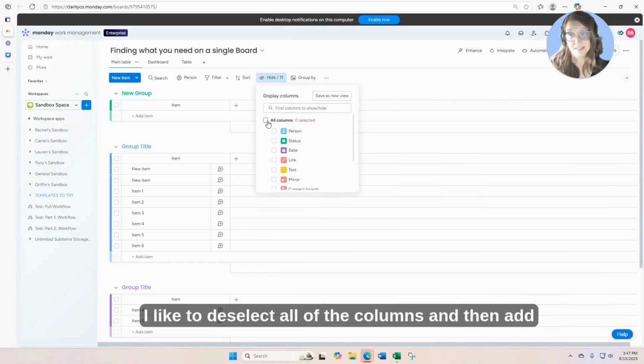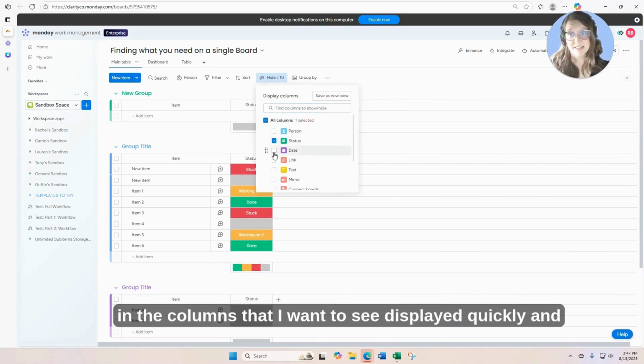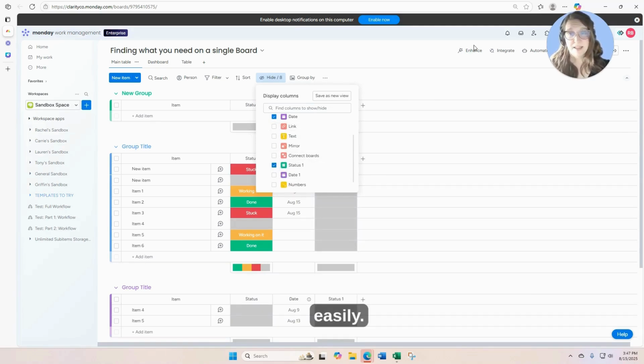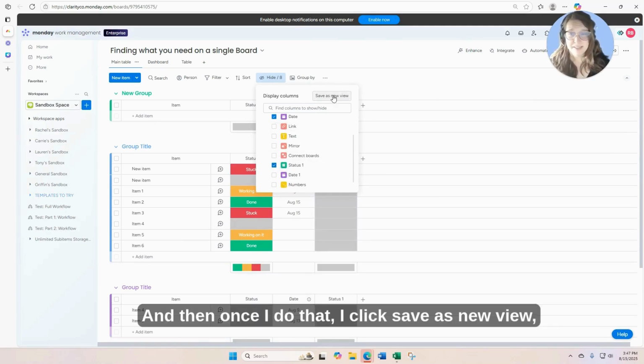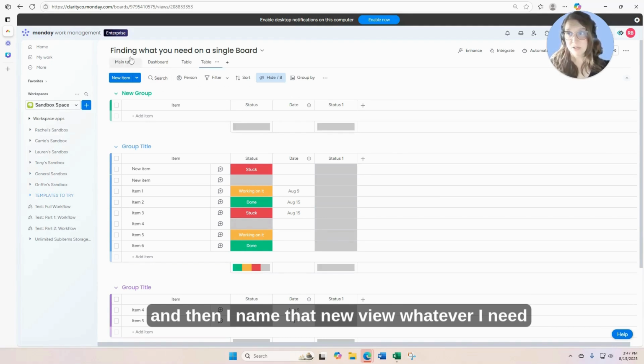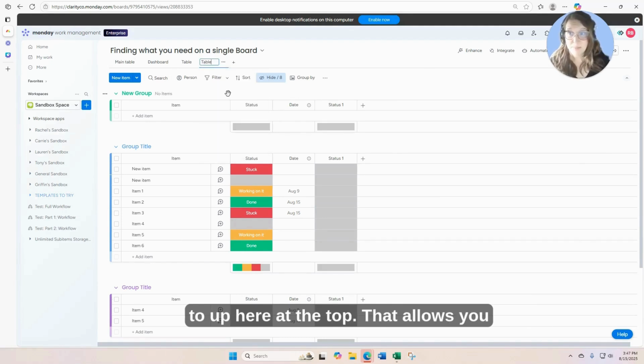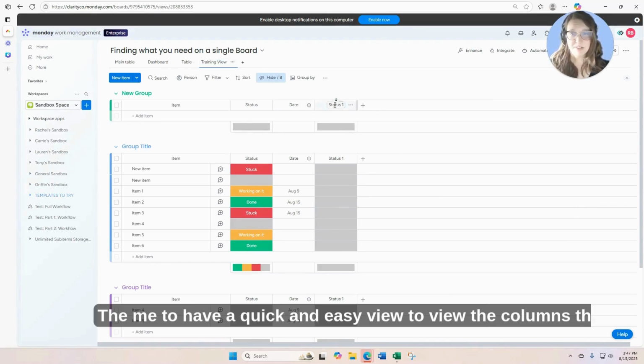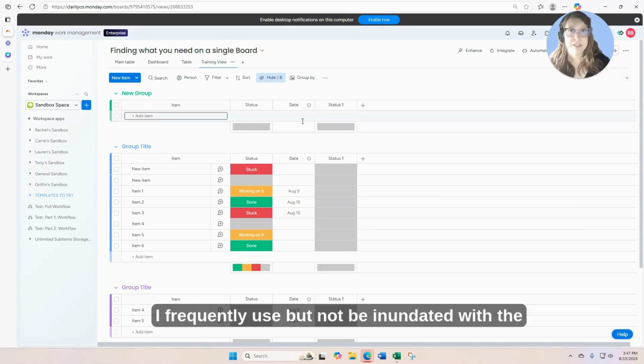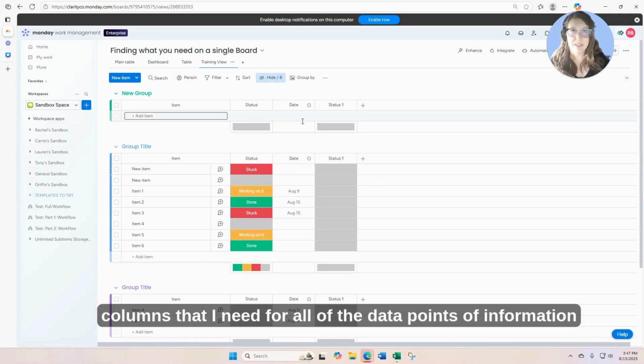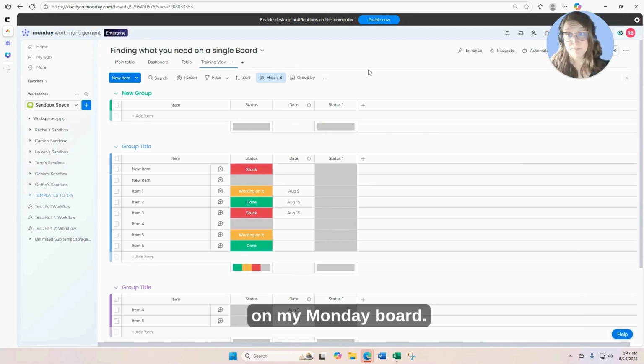Personally, I like to deselect all of the columns and then add in the columns that I want to see displayed quickly and easily. And then once I do that, I click Save as New View, and then I name that new view whatever I need to up here at the top. That allows me to have a quick and easy view to view the columns that I frequently use, but not be inundated with the columns that I need for all of the data points of information on my Monday board.